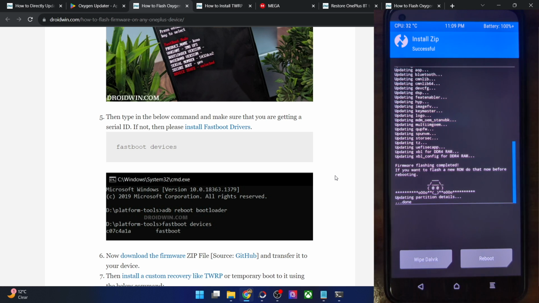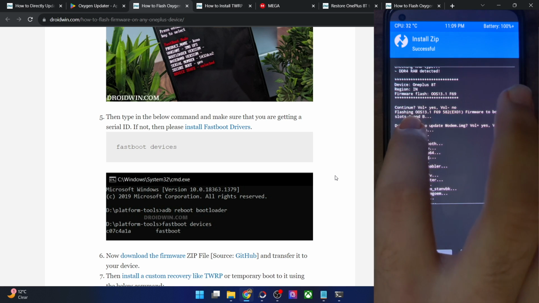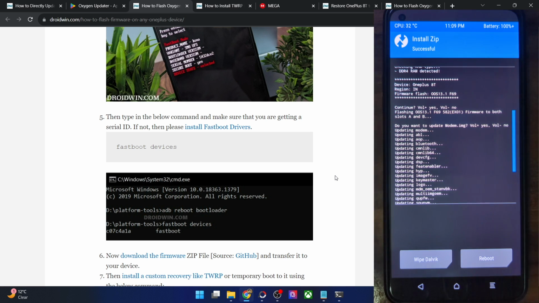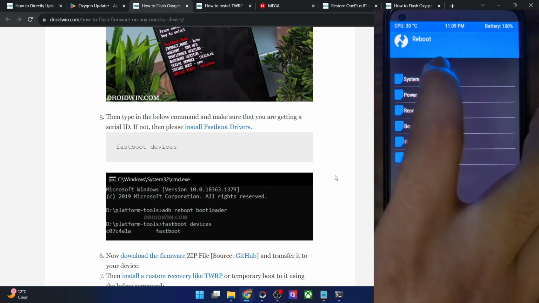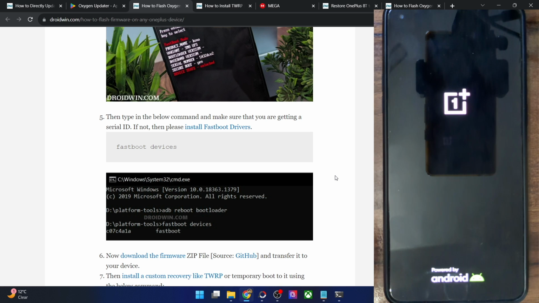It will only take a few seconds, and as you could see, the flashing is now done. And as you could see, it has now flashed the Oxygen OS 13.1 firmware to both the slots A and B. And this is the most important thing that we required. So once the flashing is done, simply tap on reboot and select system, and your phone will now reboot to the Oxygen OS 13.1. But this time around, we have the latest firmware across both the active and the inactive slot. So you could now easily flash the custom ROM without any issue as such.